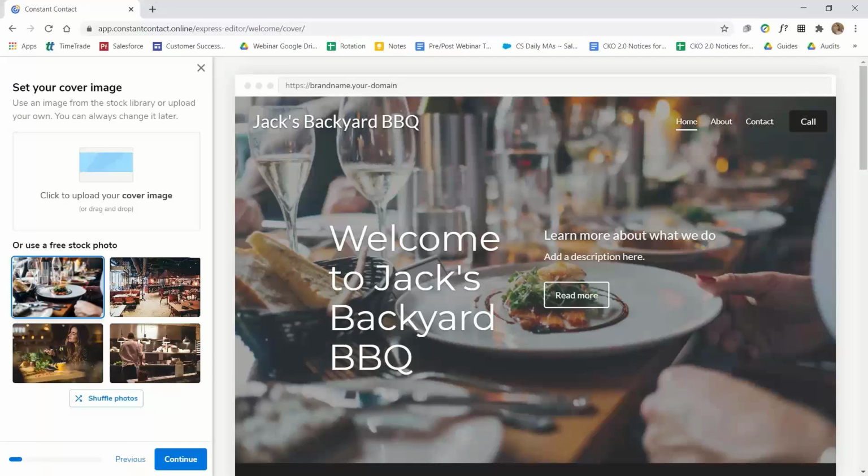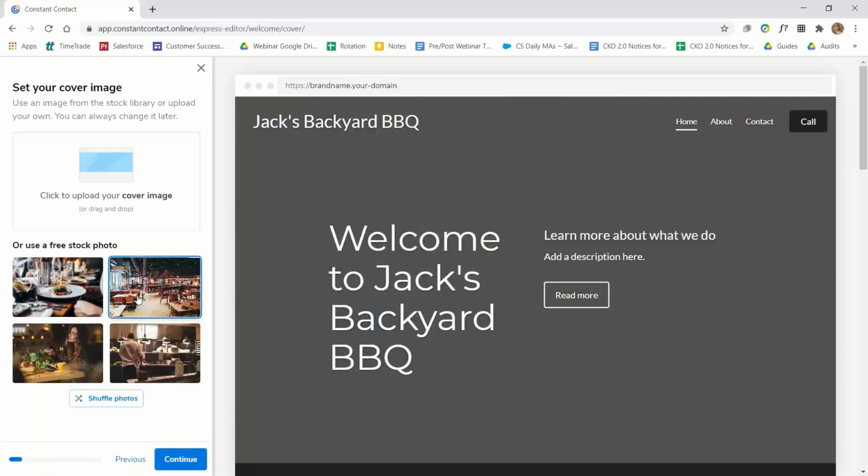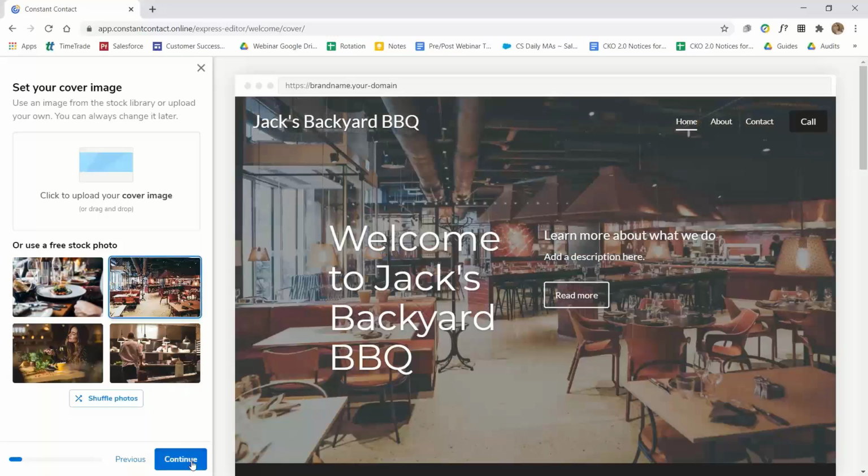And then next it's just going to have me add a cover image, and I will just choose one of the stock images, but definitely feel free to upload your own. So in this case, an image of a restaurant would work well. And then we can click continue.